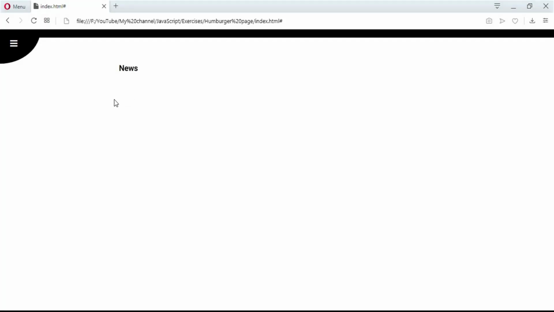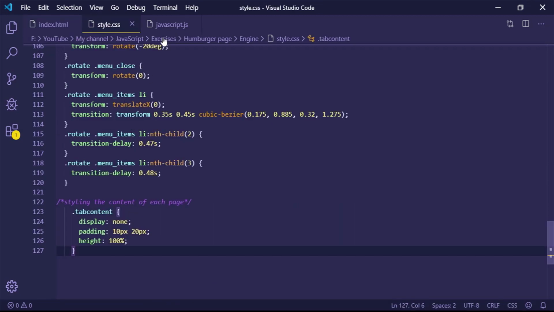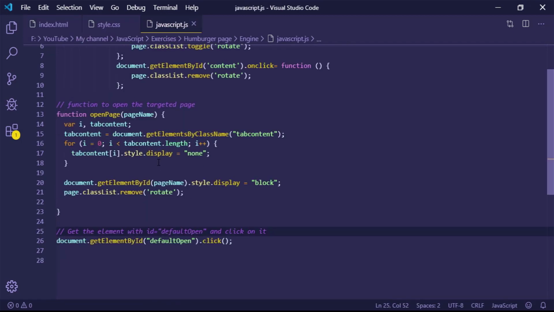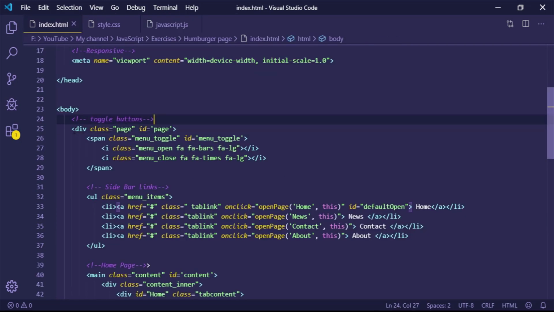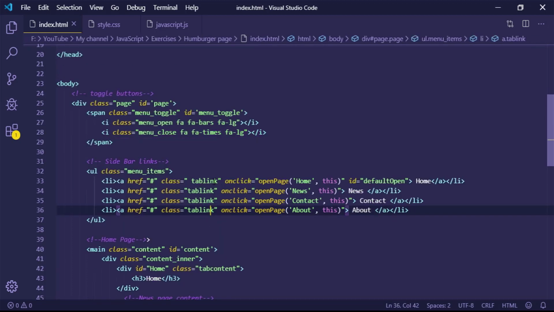So like usual, I divided the code into three parts: HTML page, CSS page, and JavaScript page. So in HTML, the first part is the toggle button and hide button. Using Font Awesome, we have hamburger button and close button. Then we have the sidebar, which is the links. So this is the link for homepage, news, contact, and about. Each one of them has an event on click, and then we call a function called open page. We will see this in JavaScript.